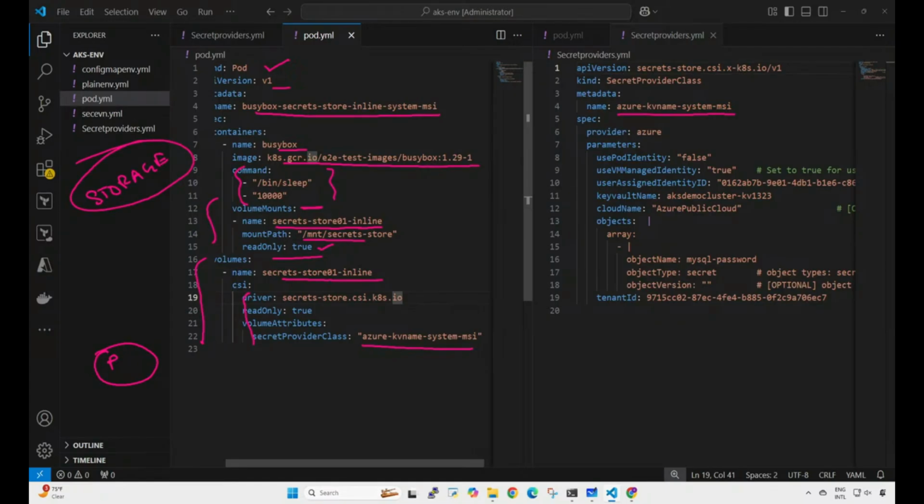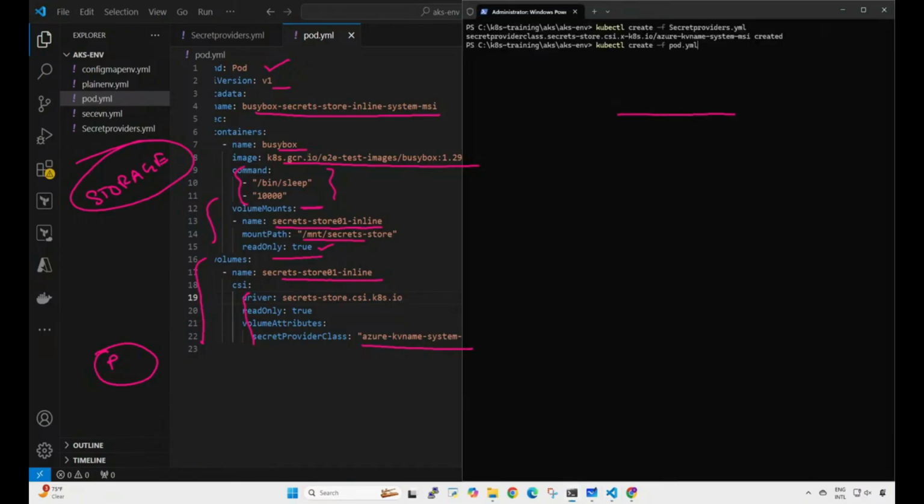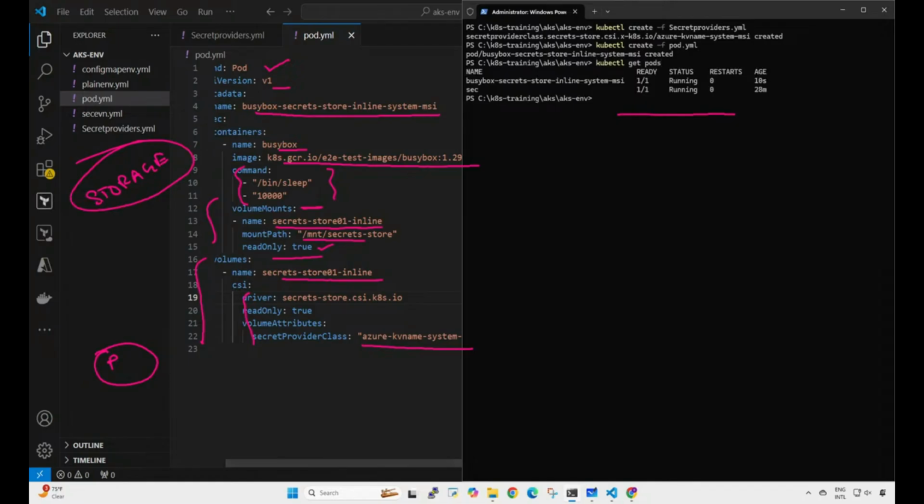Okay, so I'm going to create a pod. The command is kubectl create -f pod.yaml, and our pod has been created. I'm going to run a command called kubectl get pods. See, our pod has been created and it is in running stage.